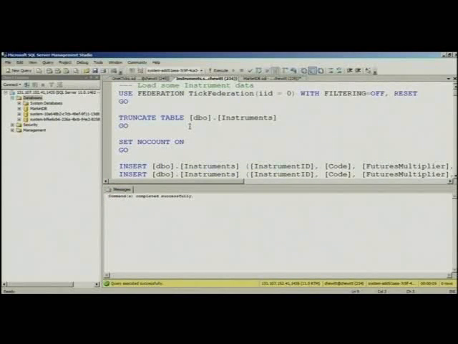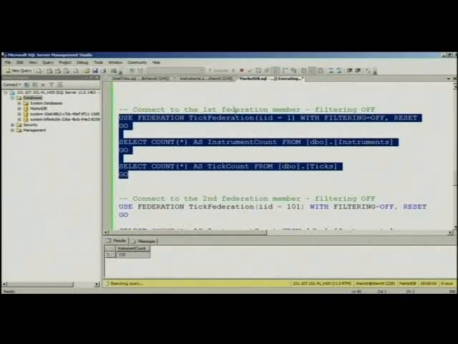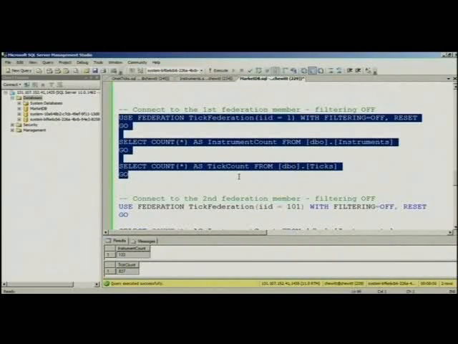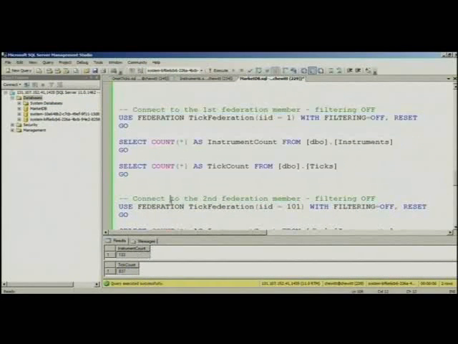Yep, I just stuffed that up somehow. Oh yeah, I went there. Okay. So you can see, well, you probably can't yet, but if we go down here, you can see that in the first federation member, we have 133 rows in that reference table and 837 rows in the federated table.